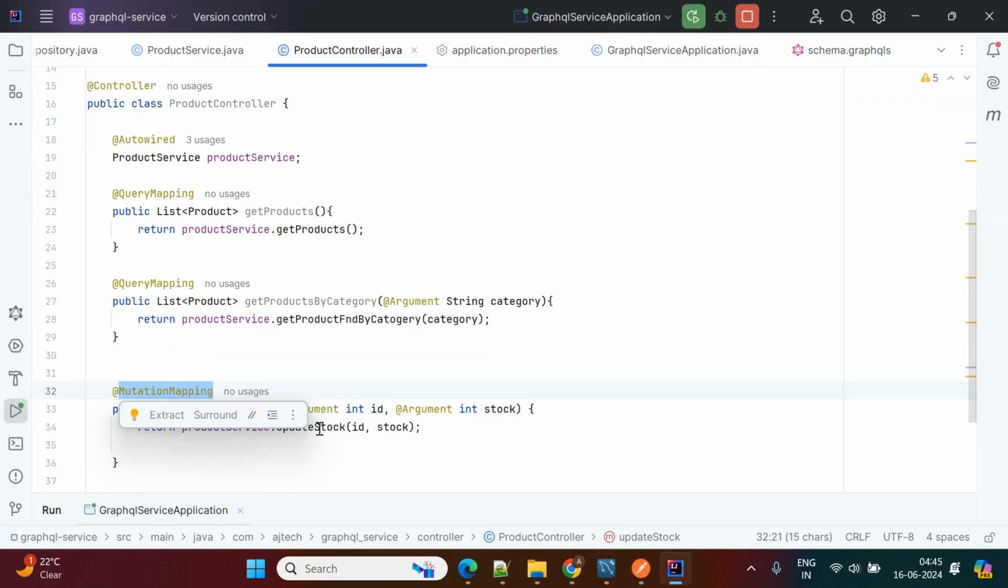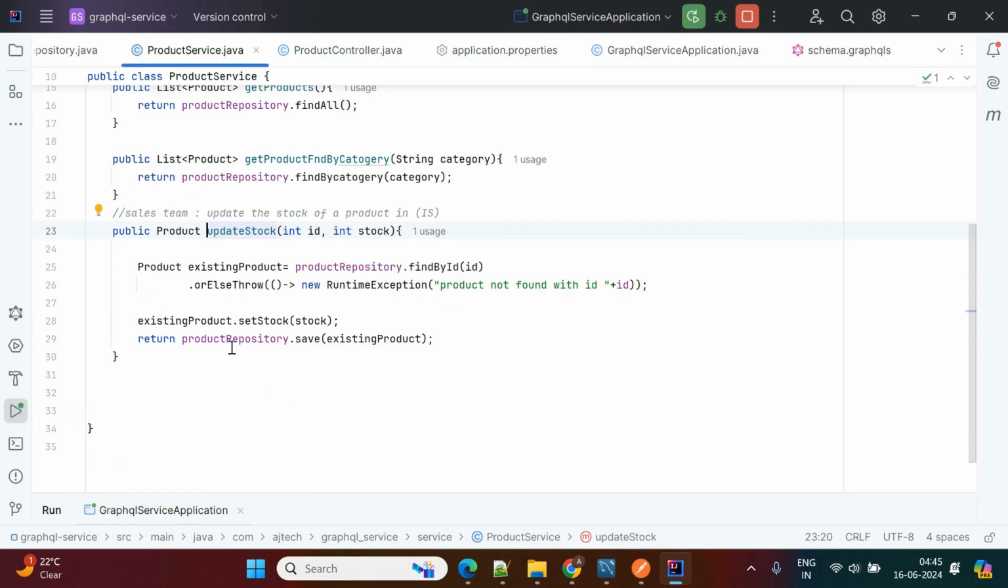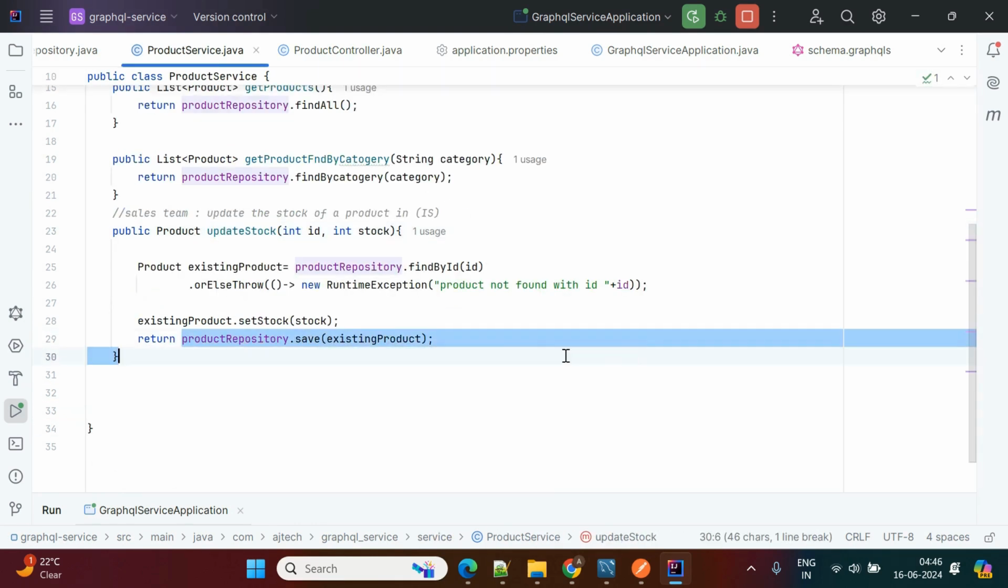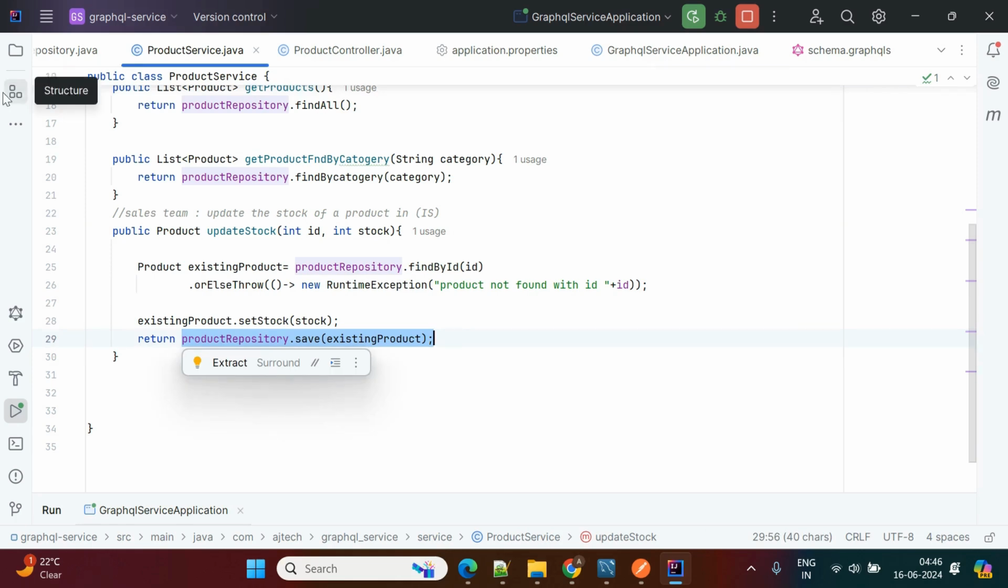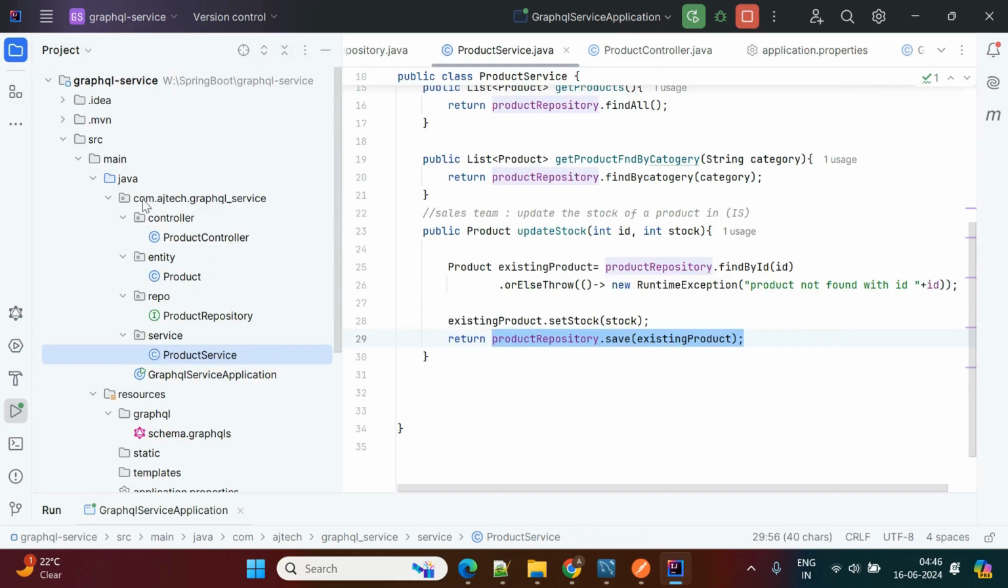For this mutation mapping, if you go to the service class updateStock, here again we are performing repository.save only. Okay, so this is all about GraphQL.